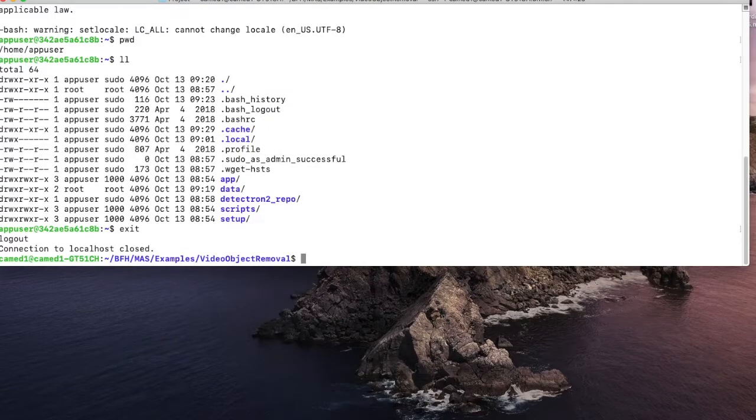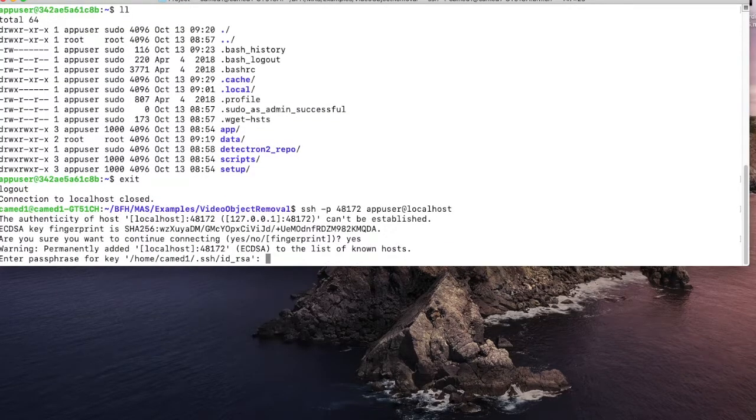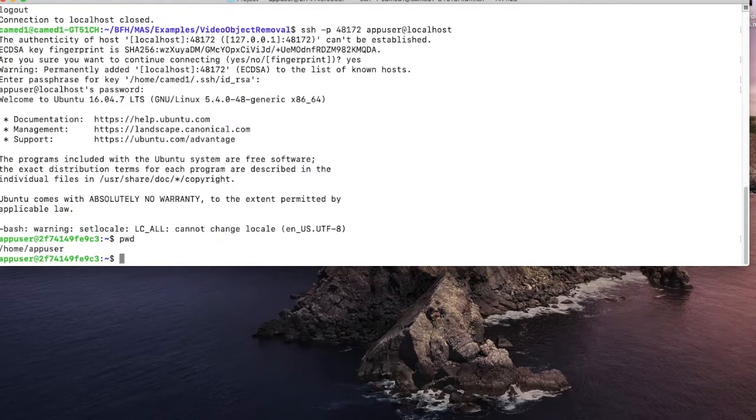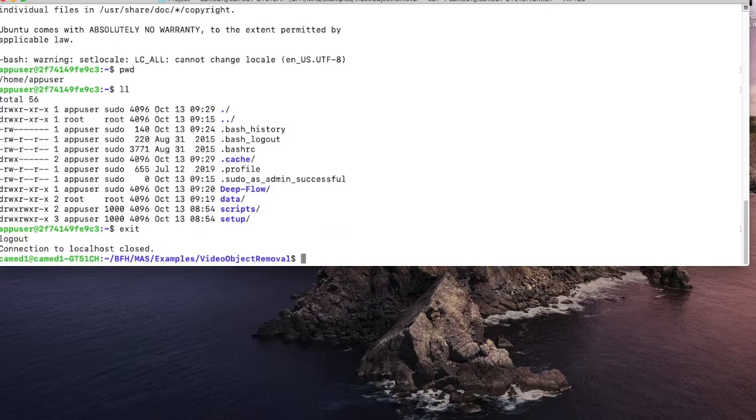You can exit out. Next, do the same thing with the inpaint container, except its port number is 48172. Same thing, same question. Enter your passphrase for your id_rsa, and also appuser for the password to the container itself. And you can see, yes, we are in the container. And this is the deepflow container, since you can see the deepflow repository shown as well.